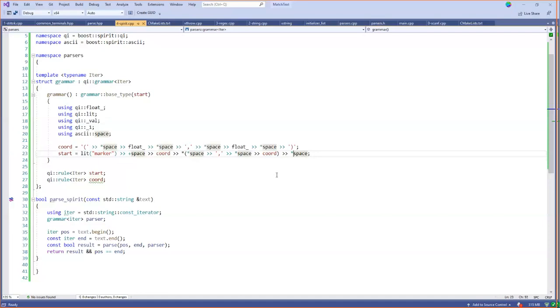And then here, because I've used repetition, the synthesized attribute for the part that I have highlighted is a std::vector of coord. And it's smart enough to recognize that you often have lists of things with delimiters between the elements in the list.